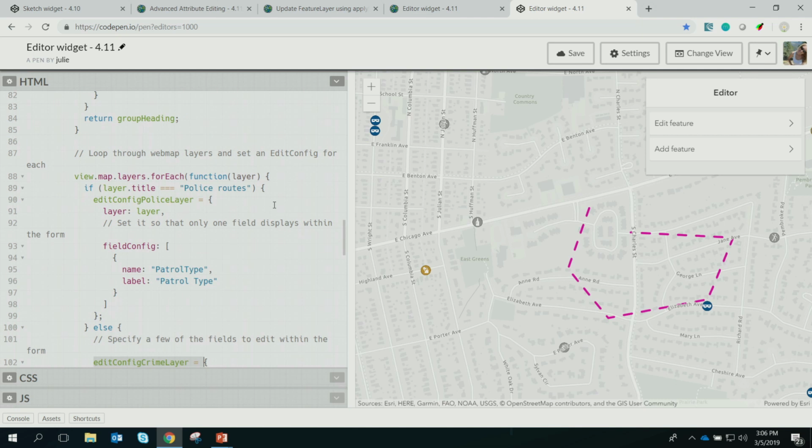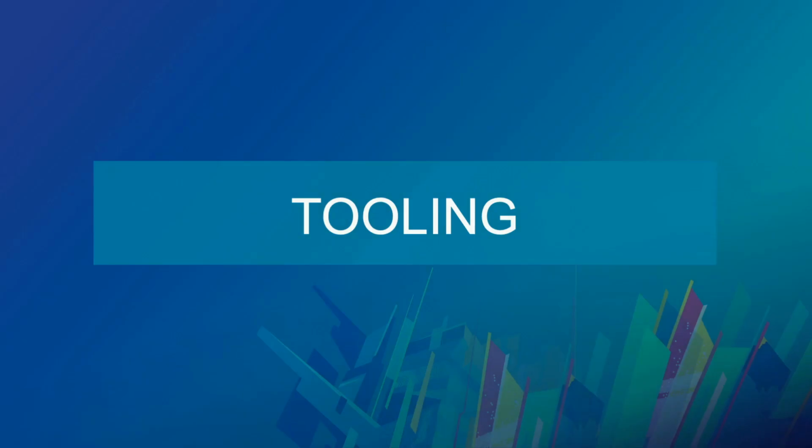Okay, on to tooling with Lloyd. Okay, thanks, Julie.